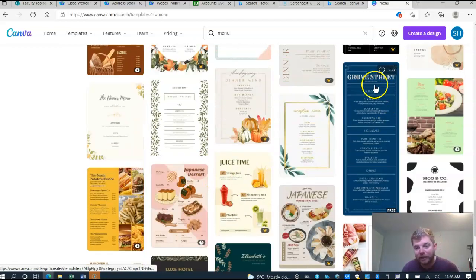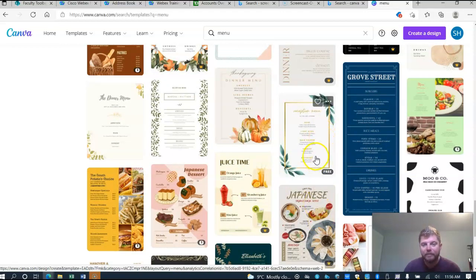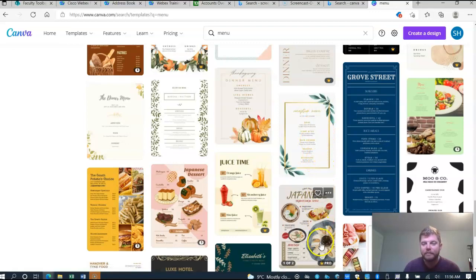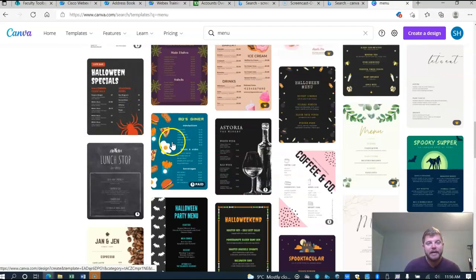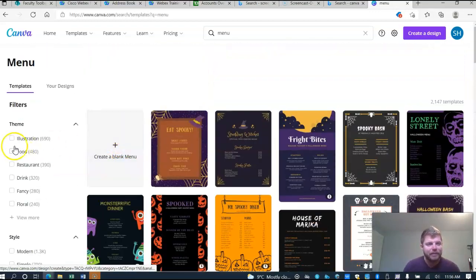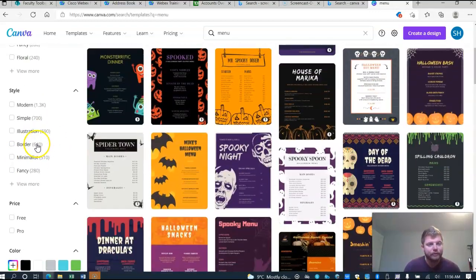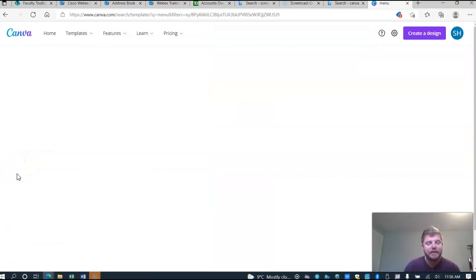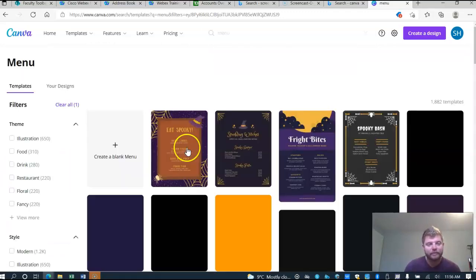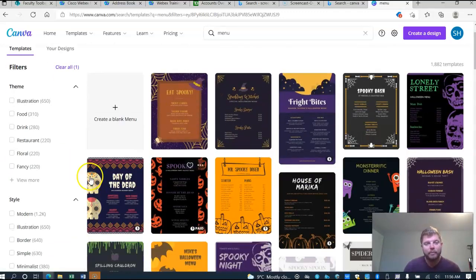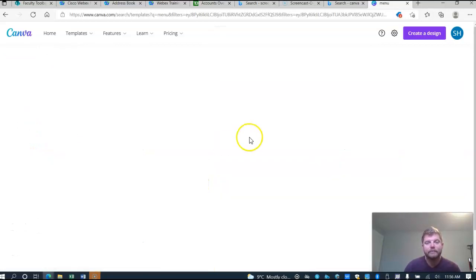This might be a good one here where you can list 12 beers and it is free. So some of these are free. Some of these you have to pay for the pro, which we don't have. Or if you want to pay for it, you can. But what I would do is I would click on the free. That's going to limit some of your options. And what I will do is say drink menus.